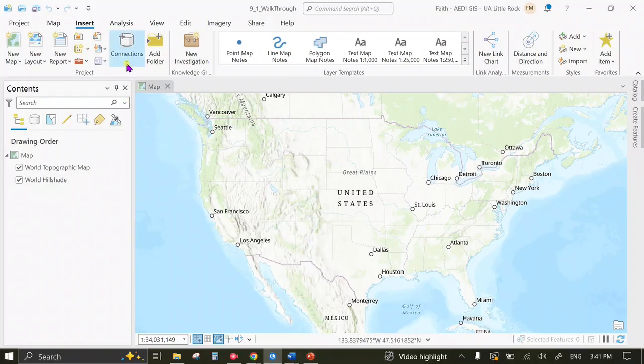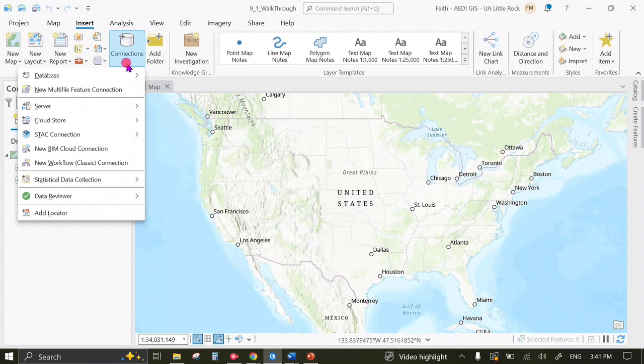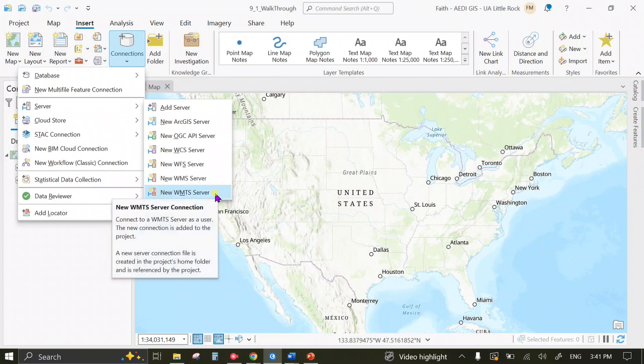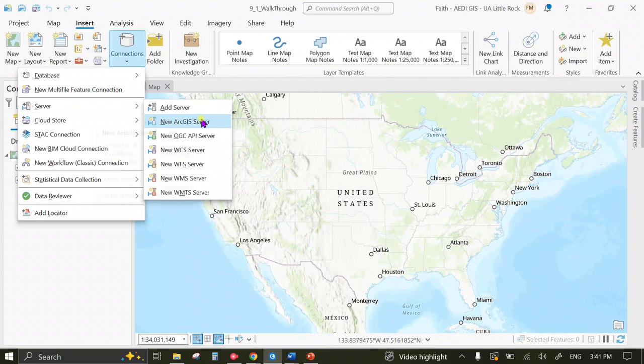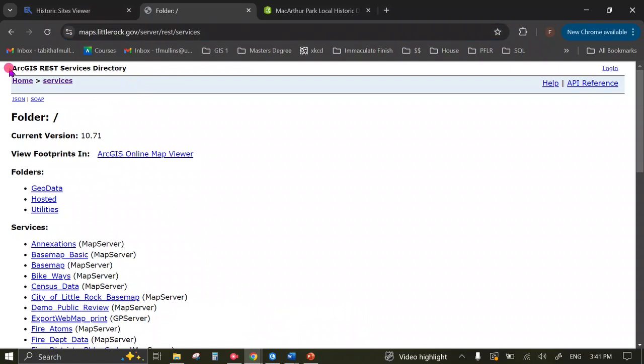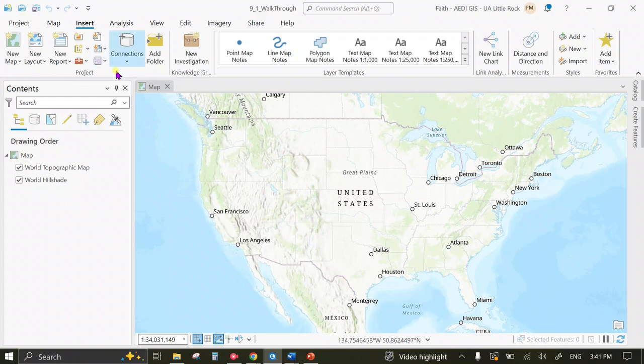So you can copy it, and using the connection tool in ArcPro, we're going to connect to a server. This is a different server from our last assignment. Last time the server we connected to was a WMTS server. This time we are connecting to an ArcGIS server. You may have noticed on the website it says specifically that it's an ArcGIS REST service directory.